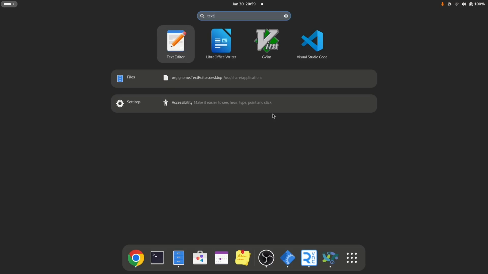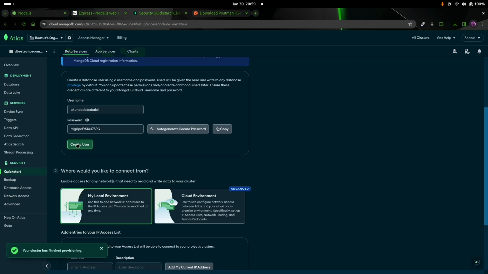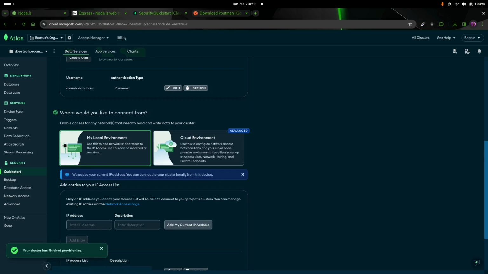So that will be text editor, boom. Closing this up, opening a new one, pasting that. So that's my password. I'm going to create that user, and now we have to choose where we'd like to connect, either the local environment or the cloud environment. What do they mean?